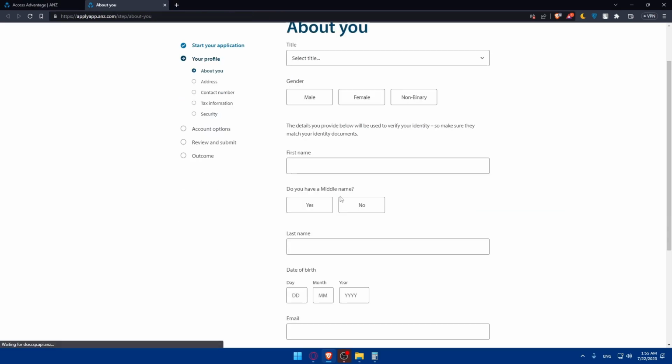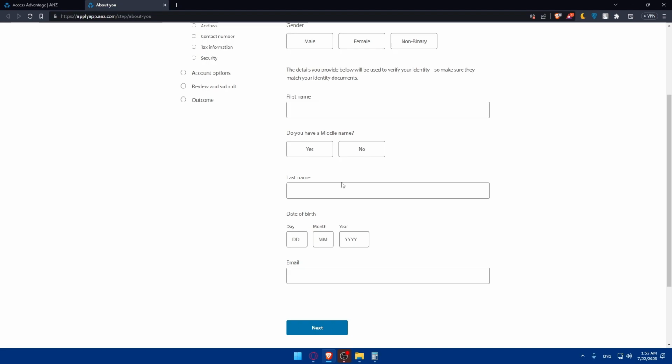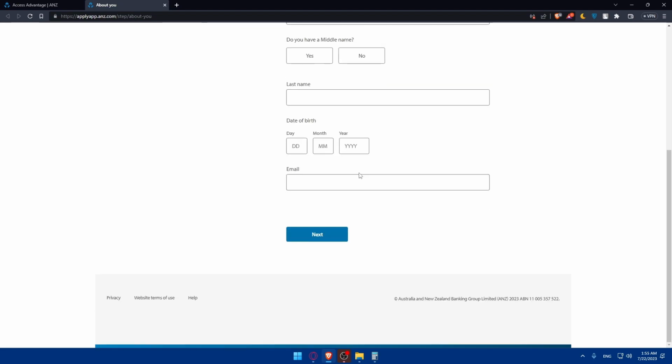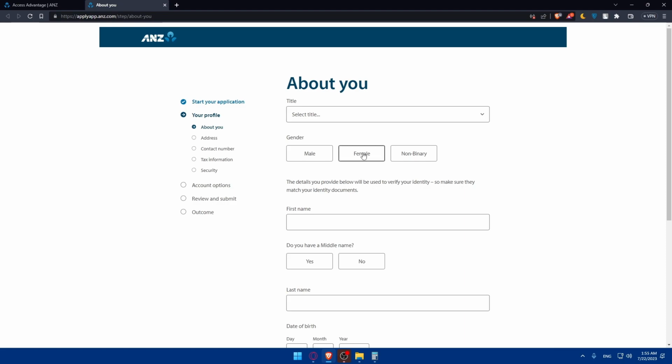Click on continue. And here, what you'll have to do is enter your personal information, verify your identity, and simply review and submit, or accept the terms and conditions of use. Once you do all of that, you'll have to wait 1 or 2 business days, and you will have your checking and saving account at ANZ.